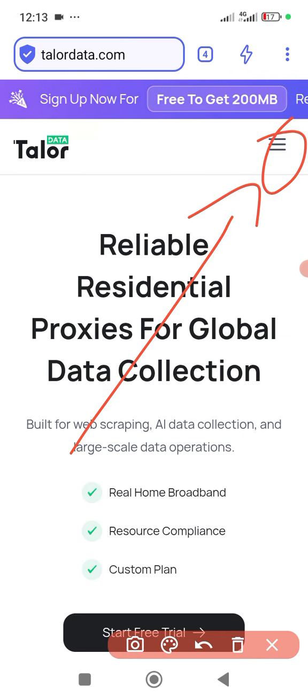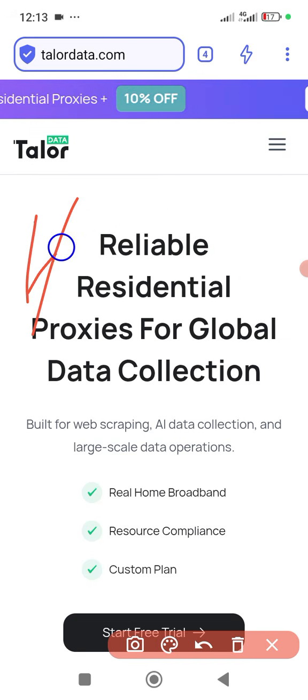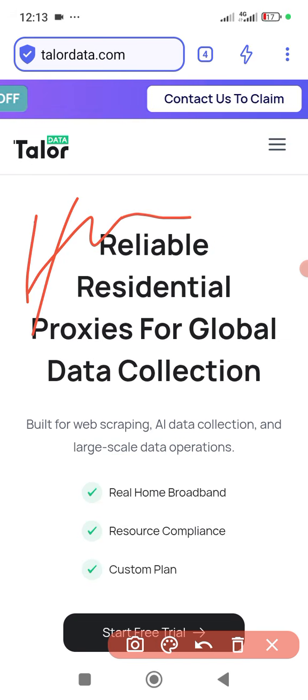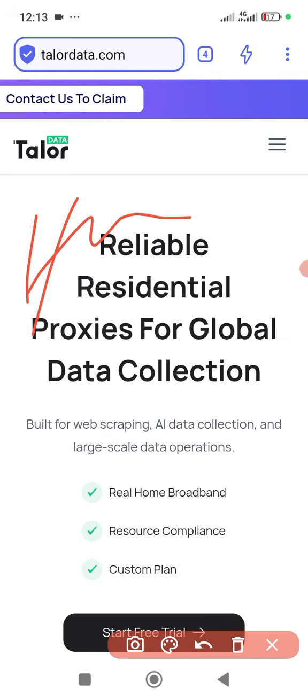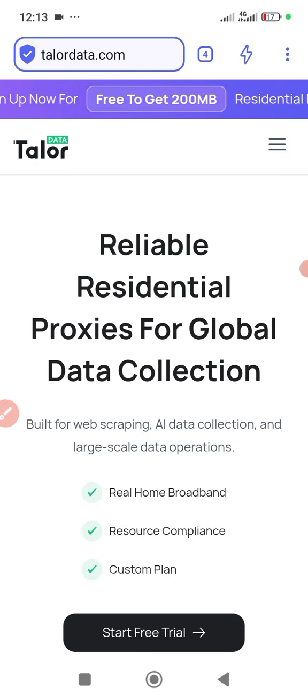Are you tired of using blacklisted IPs? Are you tired of using IPs with high fraud scores? You are at the right place. This video is for you. I bring to you Talordata. With Talordata, you're sure of getting very high quality residential IPs for your surveys. They are very reliable, very clean, and have not been blacklisted.